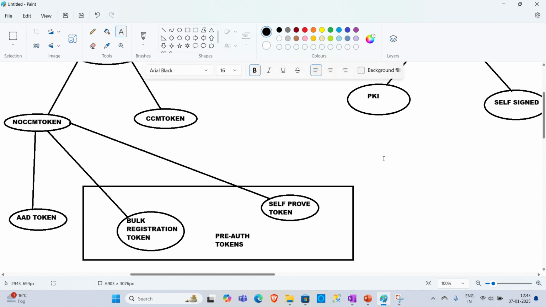So the first preference goes to AAD token based authentication. If a device has an AAD token issued, it will authenticate itself against the on-prem site using that AAD token. And if a device has an AD token plus a PKI certificate both, in that scenario as well, the device is going to use the AD token.